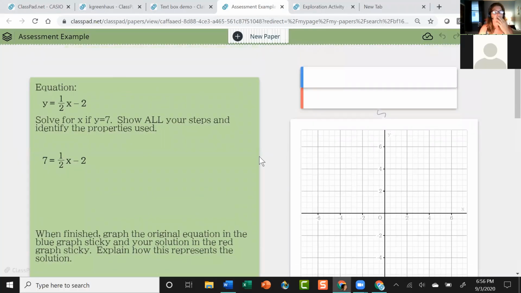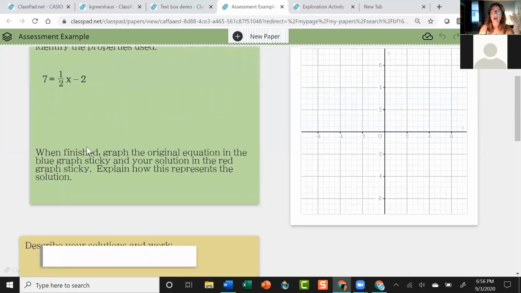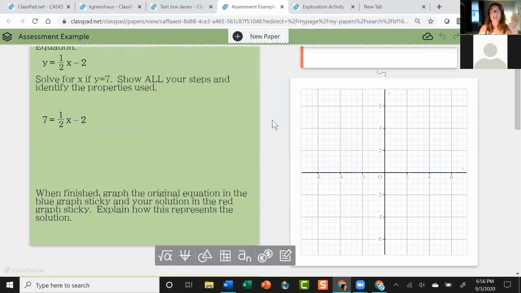And what I'd like you to do is just practice. So basically, I'm asking you to solve this for X. But if you were my student, I would expect you to show me your work and justify the properties that you use for each step. So really what I want you to do right now is practice using MathType. I'm just going to give you a couple minutes to practice, try to do the MathType at least once.